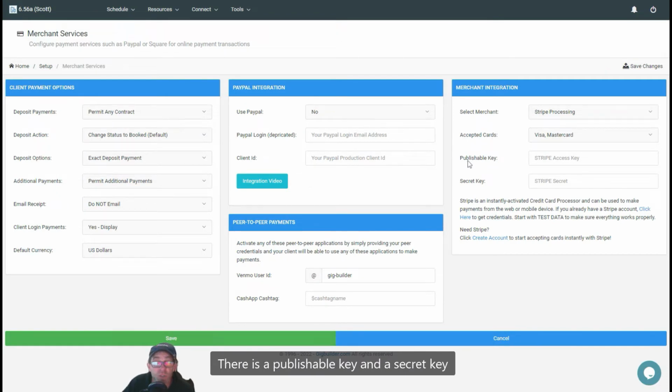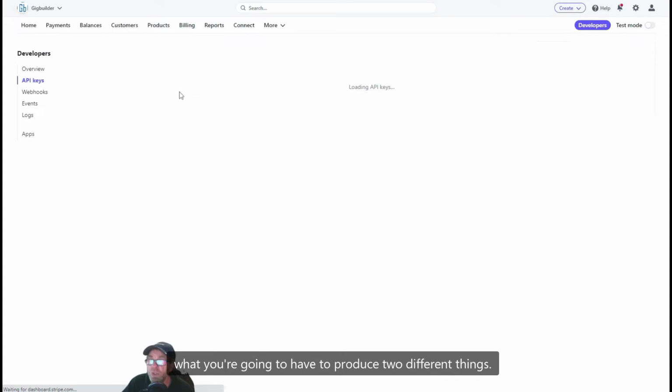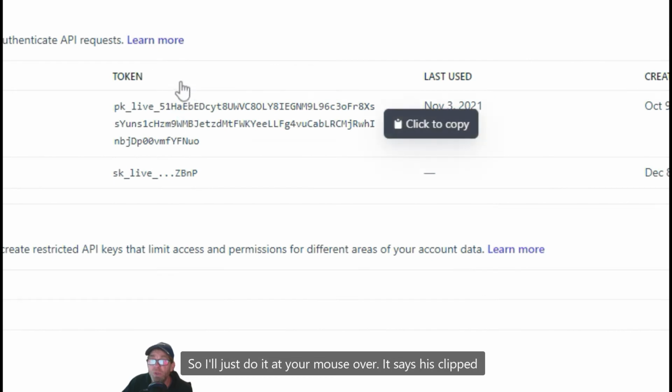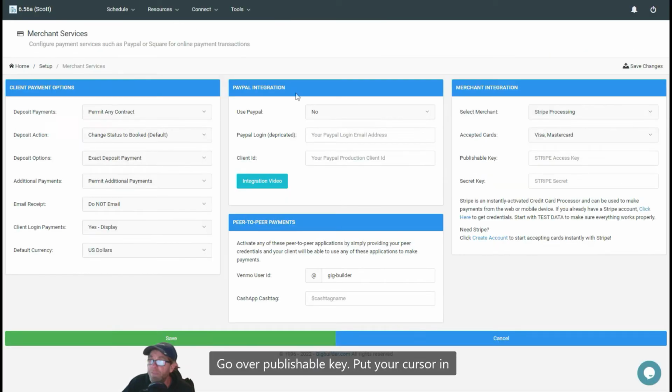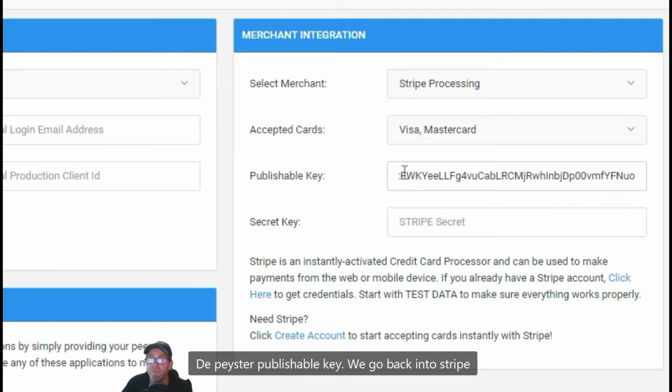There is a publishable key and a secret key, and you're going to need both. Now, once your account is already created, we're going to click here to get the credentials. What that will do is it will bring you straight to the developer dashboard, to which you're going to have to produce two different things. You may have or may not have a publishable key. There will be a button to create one if you don't have it, but you're going to need this. So all you do is you put your mouse over it. It says click to copy. There we go, copied. Click into Gigbuilder, go over Publishable Key, put your cursor in there, press Control V to paste your publishable key.